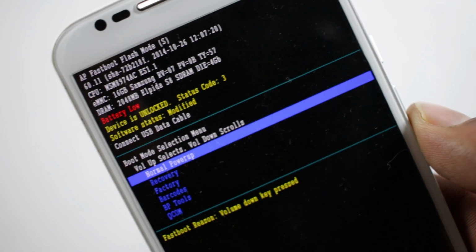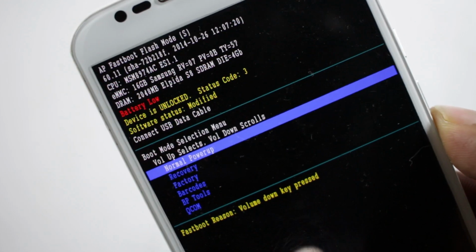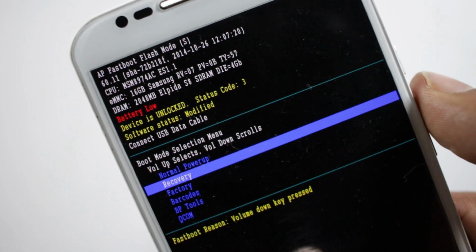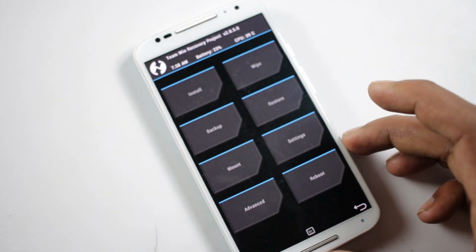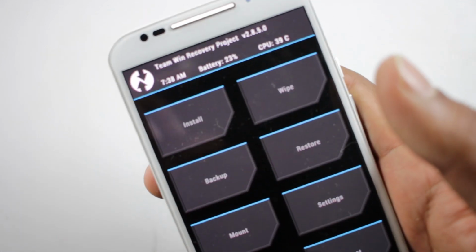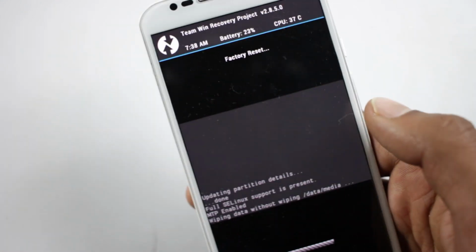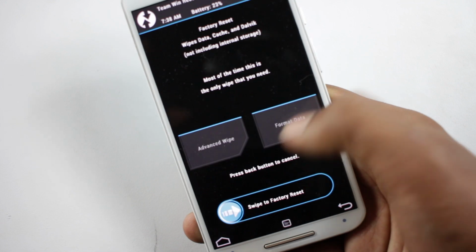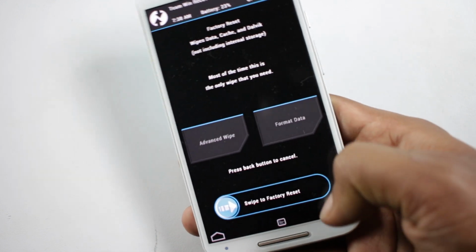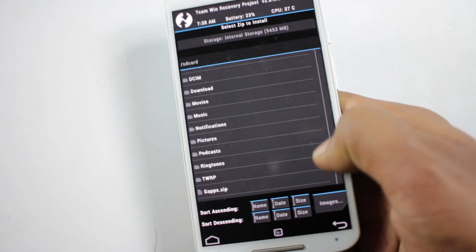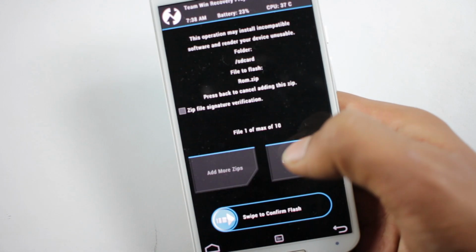From there, use your volume down button to navigate to recovery mode and use your volume up button to select it. After you have booted into recovery mode, before installing this custom ROM, we need to perform a full wipe. So we need to wipe cache, Dalvik cache, and data. After the full wipe is complete, go to install and find the ROM file and install it.